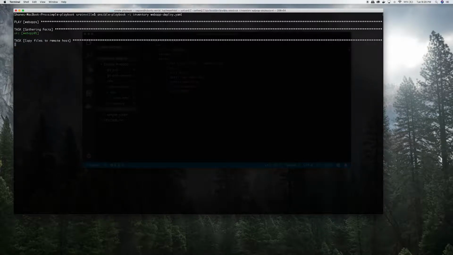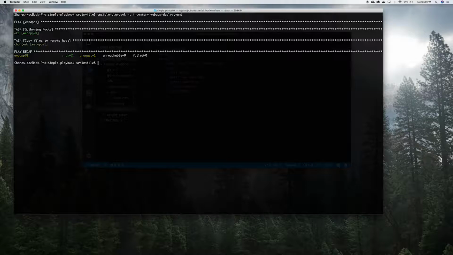So right away you can see that you're getting a far more verbose output, right? You're seeing the different tasks, you're seeing the different operations that are happening. But you're also getting a nice little status at the bottom where we're going to see if things have changed, if they failed, whatever happened at a glance. And what we can see is that our copy files to remote host has a changed status. This is a good sign. This means that things have actually been copied over to the remote host. This is what we wanted to see.